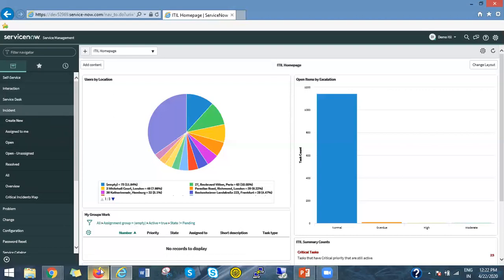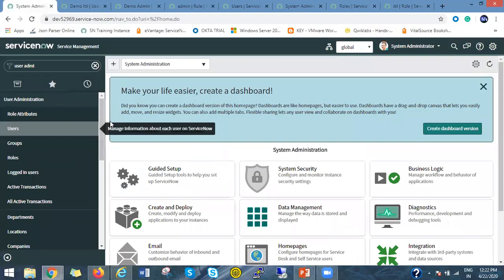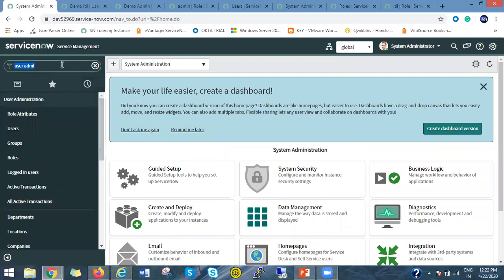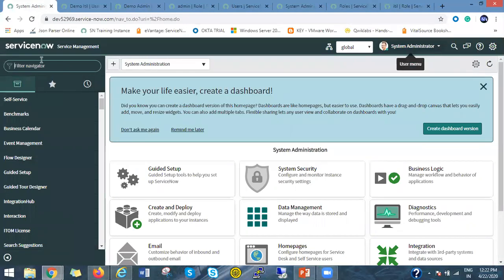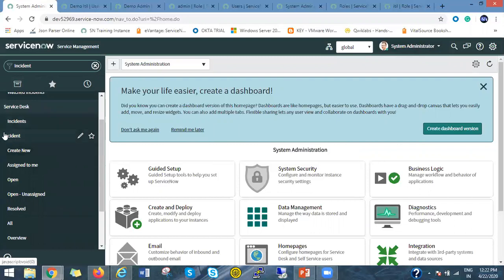Okay, so now if you see, we have achieved the kind of visibility of this application based on role. Okay, so now let's see how the system is doing this. Just to understand this, because again I am logged in as a system administrator, right? So now if you type incident, okay, this is the incident application menu.